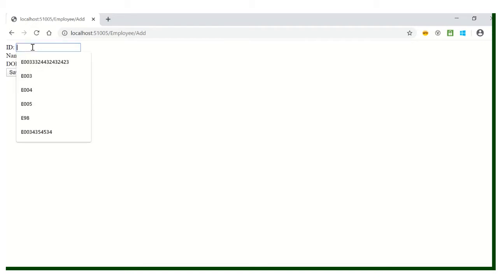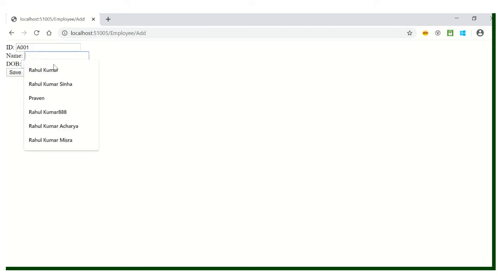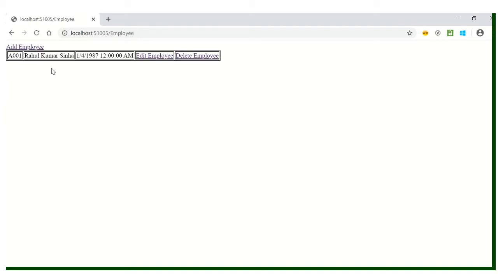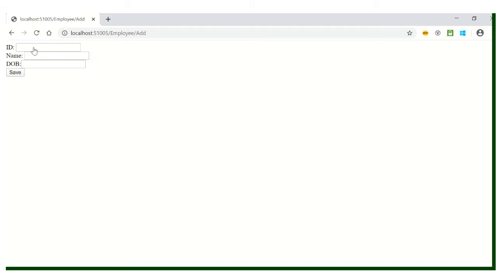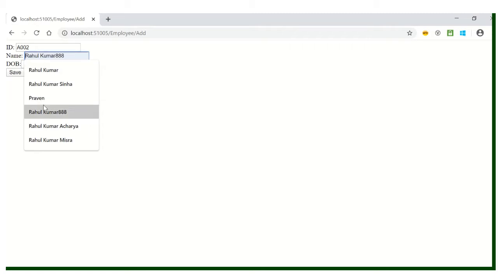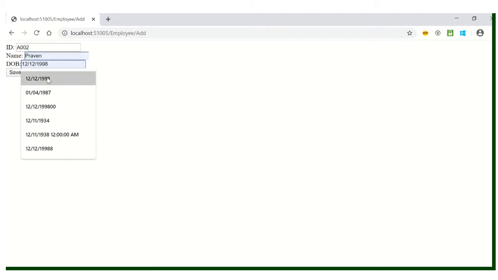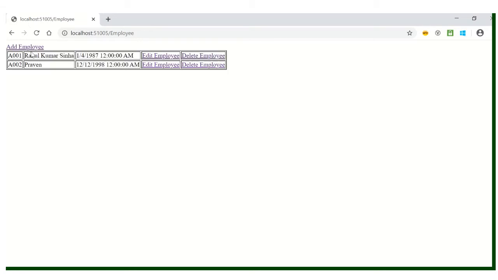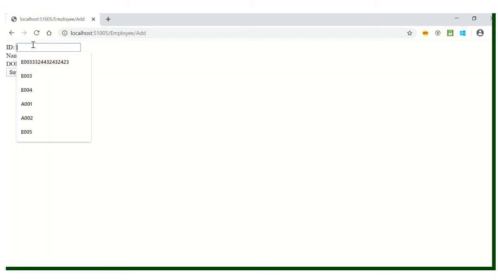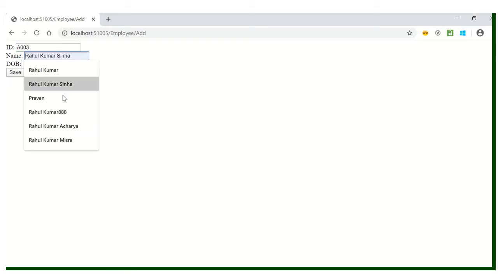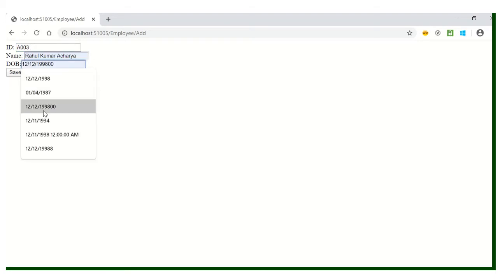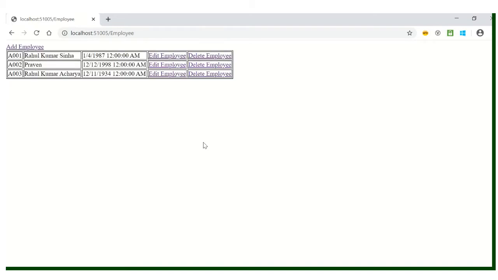Add employee, I will add GA001. The name is suppose Rahul Kumar Sinha, date of birth is this. Save. Then we have one record. So I will add another, and I will give A002. Name is Praveen, date of birth, save. We have two records. Add A003. Name is suppose this, date of birth is this, save. Three records.